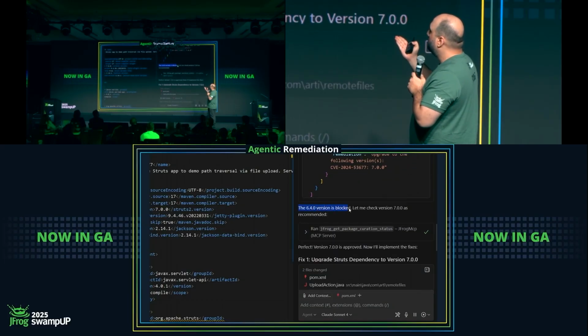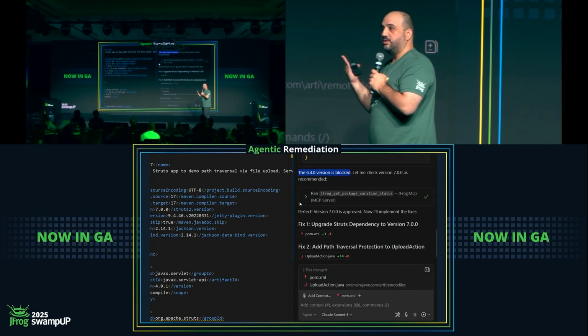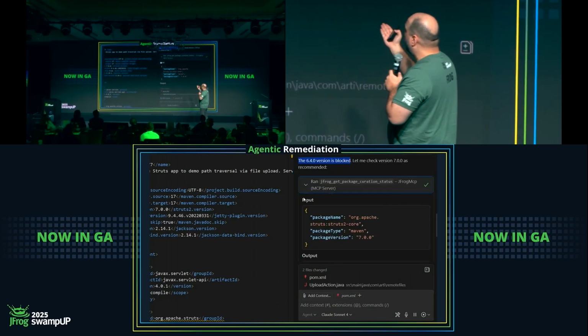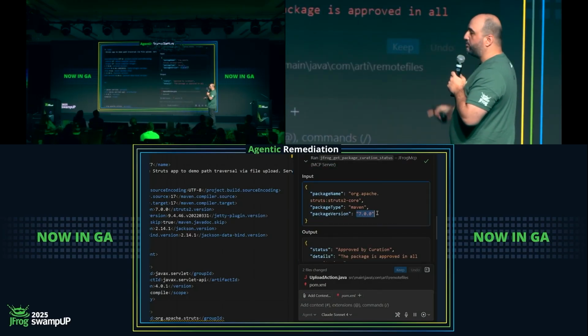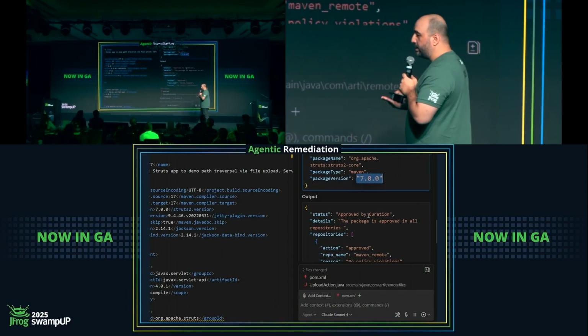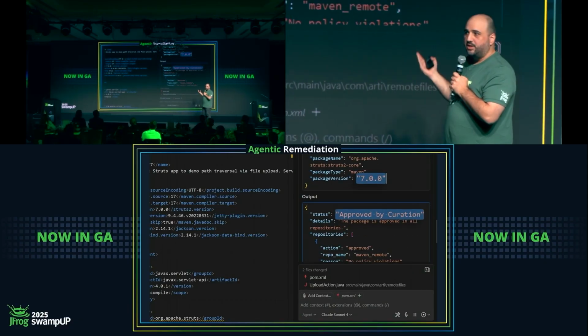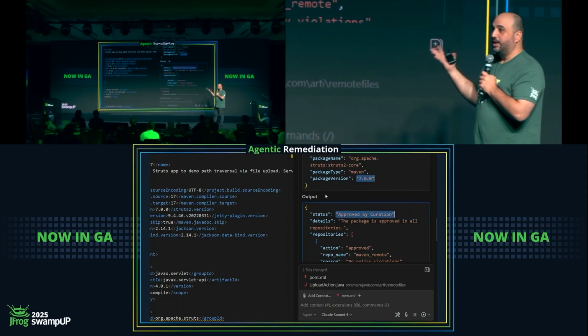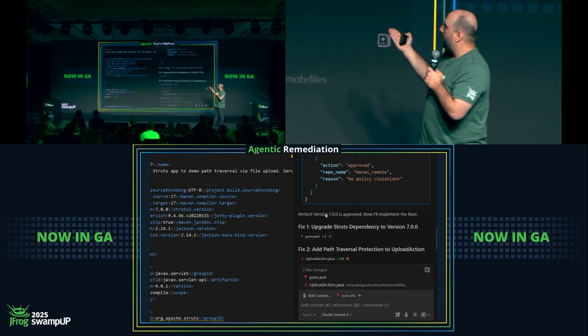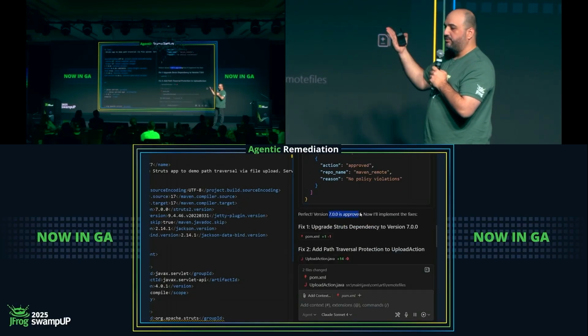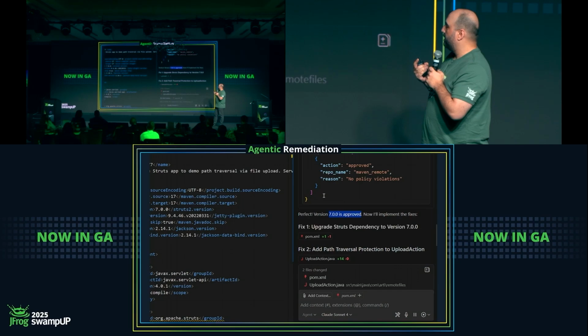It's trying to run it again with the 7 version. In this case, we can see that it has been approved by curation. It can pull it and fix the code. And this is happening so fast, I've barely been able to explain it. But really what is happening here is that now we have the upgrade for the 7 package.